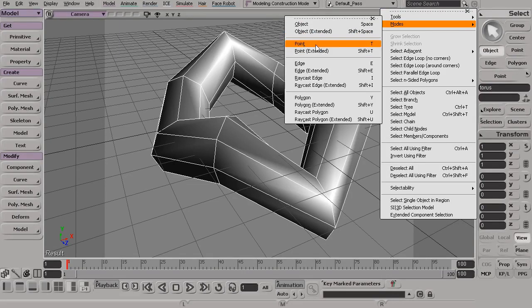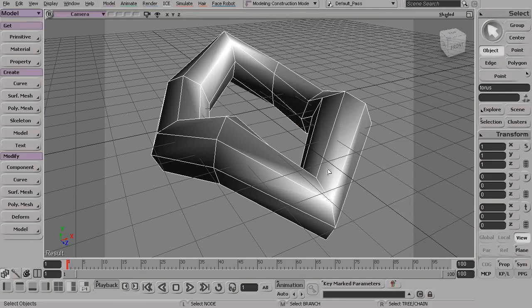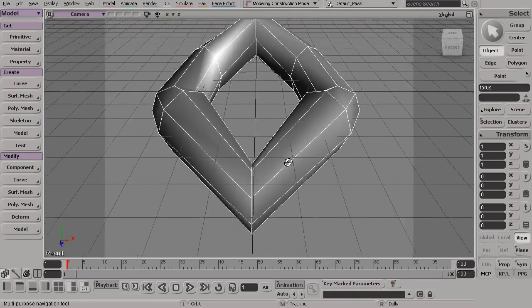You'll notice that each one of these also has what's called a raycast mode. So we have a raycast edge and a raycast polygon. Now, these have a slightly different keyboard shortcut. For example, raycast edge is I, and raycast polygon is U. Now let me show you what the real difference is between a raycast and a normal selection.